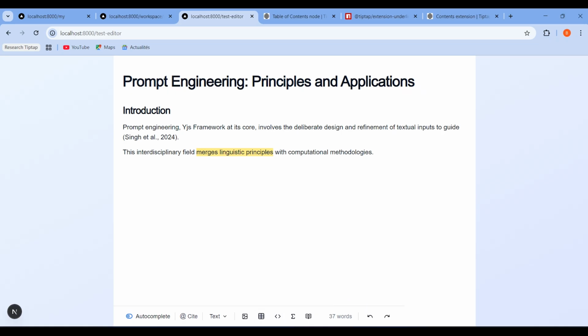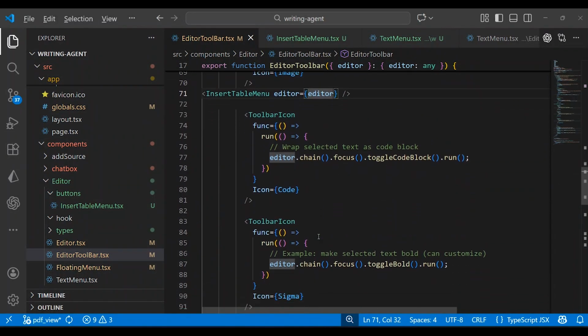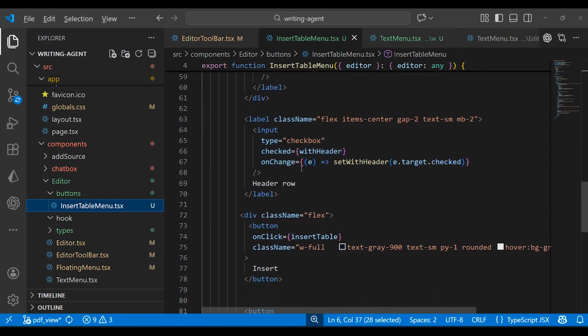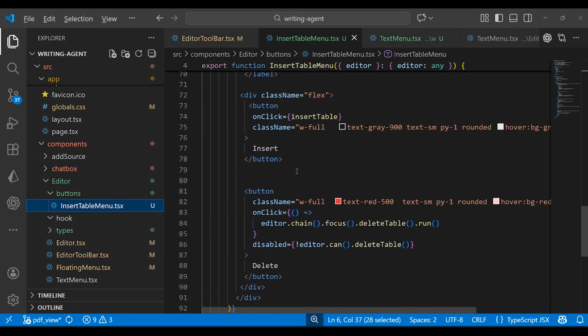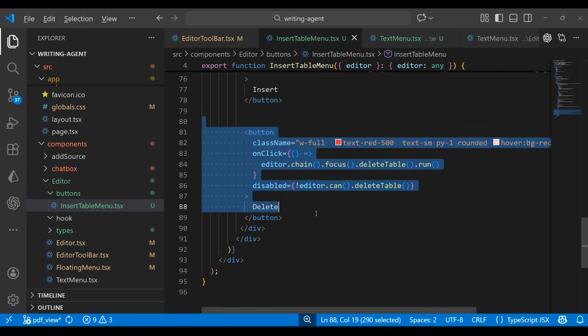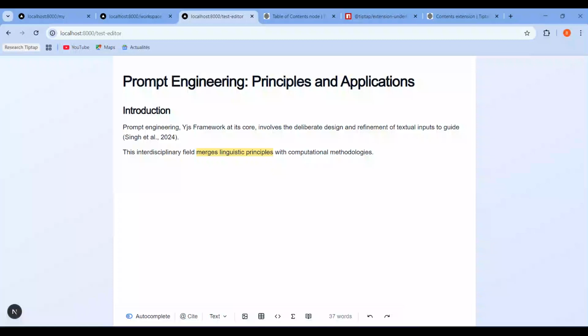Okay, that's great. Now in order to delete a table, I have added something. Let me explain. I'm going to scroll to the bottom. You can see we have this button in order to insert a table, and we have a button that allows us to delete a table. We pass editor.chain().focus().deleteTable().run(), like this. Pretty simple, guys. Now we're going to learn how to add a table of contents.